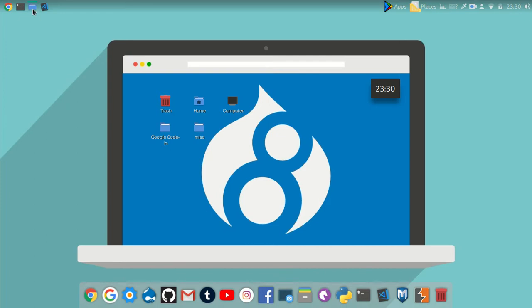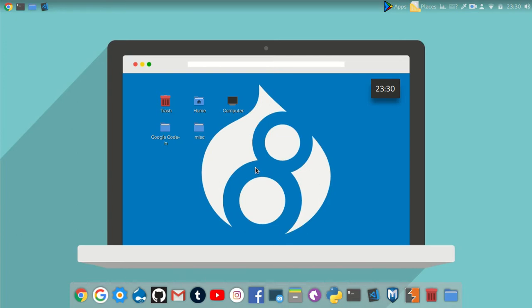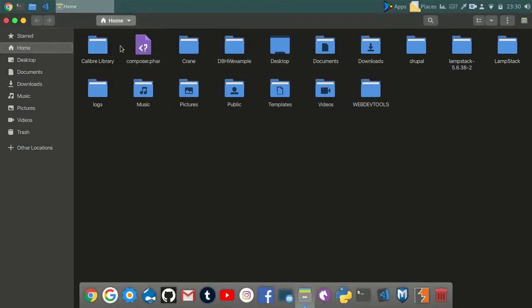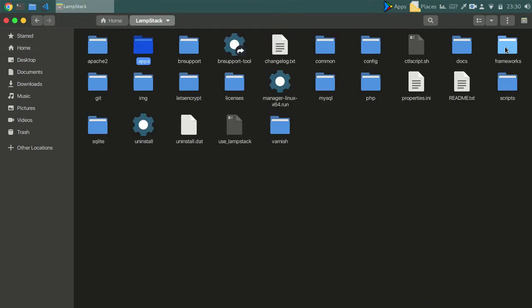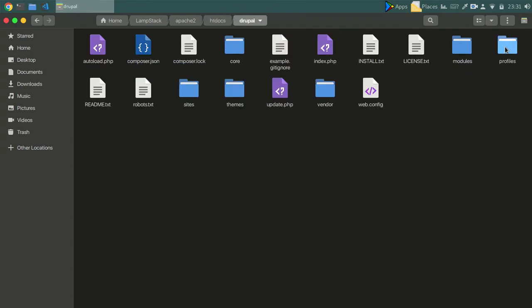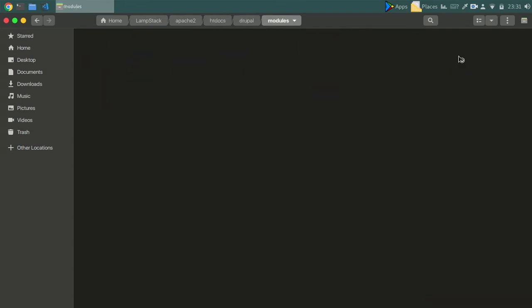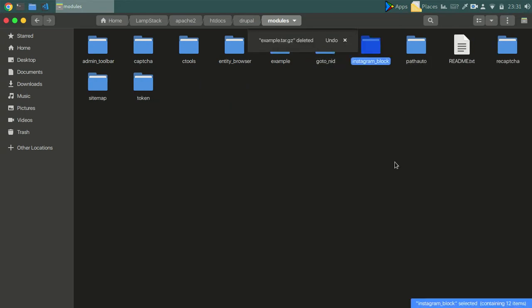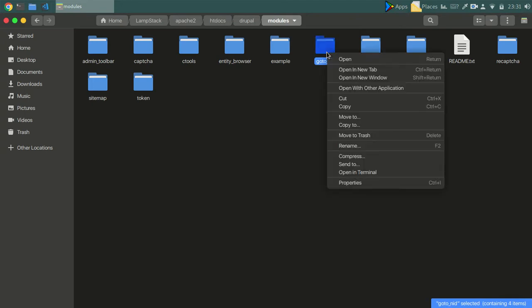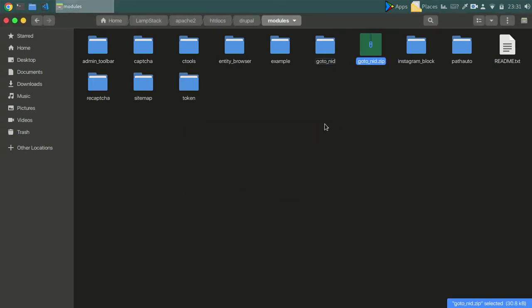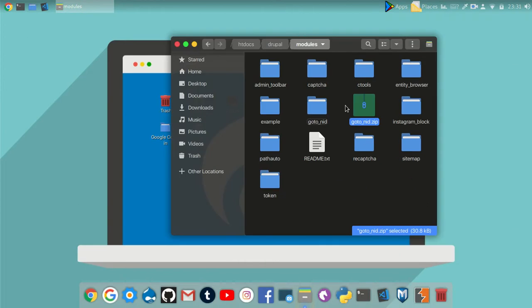I just move to the directory where you have the module, and first of all let's create an archive of our module. Let me delete the previous one. Okay, so now we are going to create another archive, compress it, and yeah, so again we have this go to an id.zip.